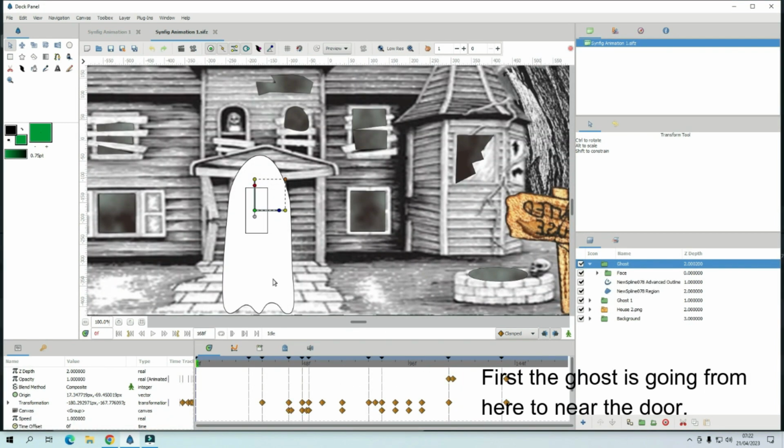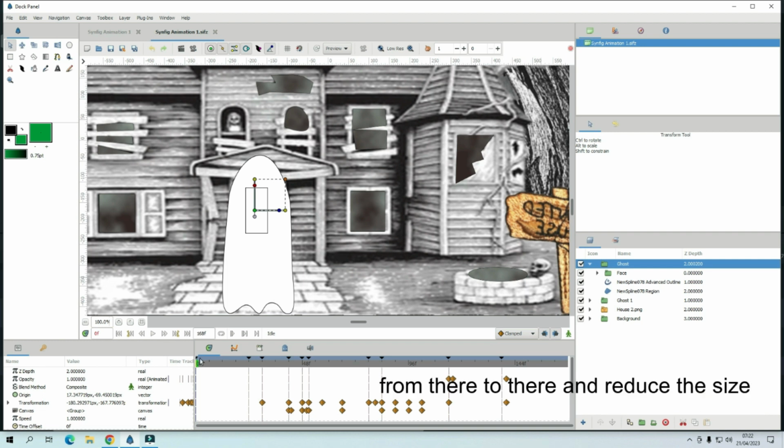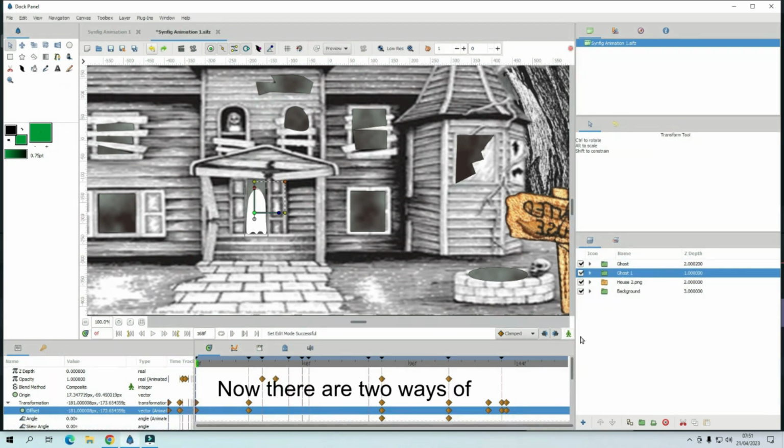First, the ghost is going from here near the door. Straightforward. Put whatever time you want from there to there, and then reduce the size. And there it is. Now, there are two ways of making the ghost go inside the house.